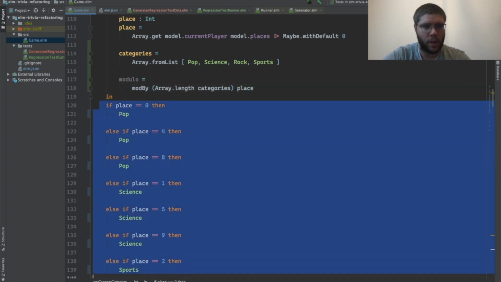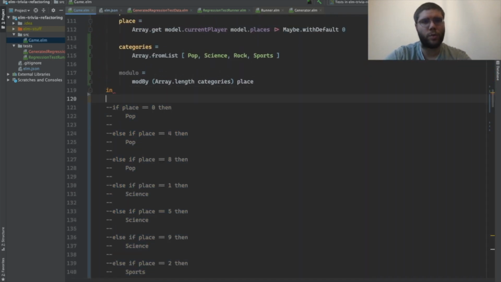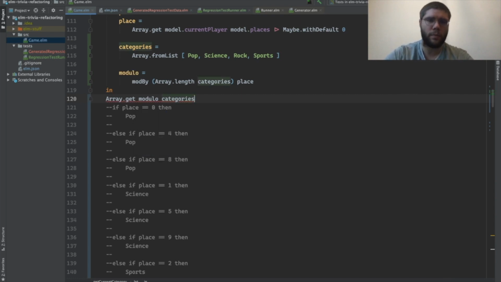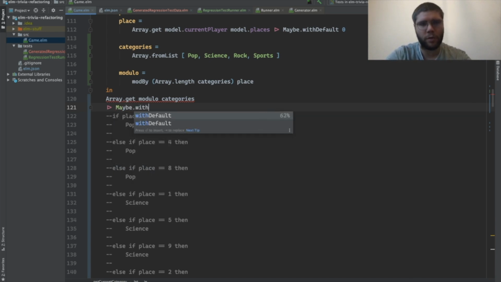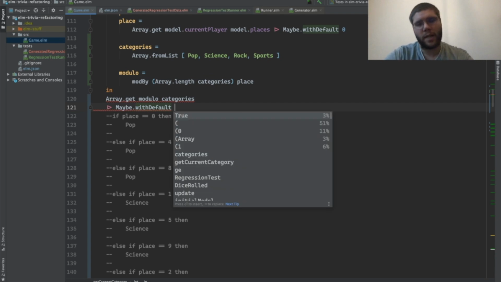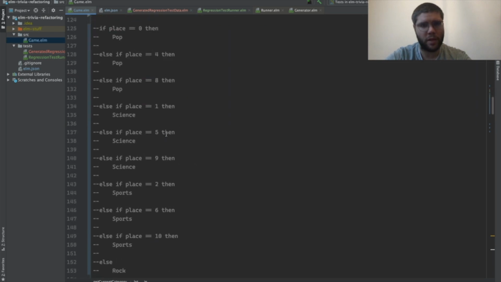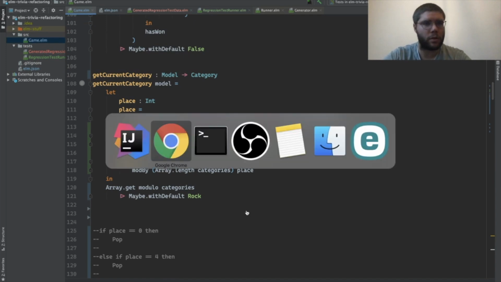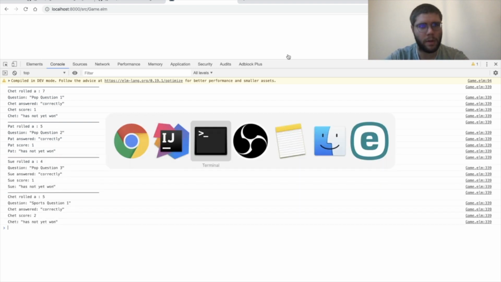Okay, and now, let's forget about that for now, and we just need to return the proper category. And this is a maybe, so we need something that is not really beautiful, but it will do for now. Let's return rock by default, because this was rock before, so let's do the same. Okay, so does it work? Yes, it still compiles, so everything is fine. Let's run our test.